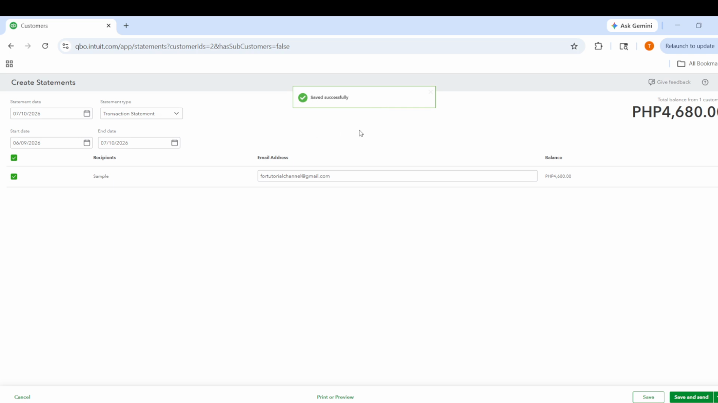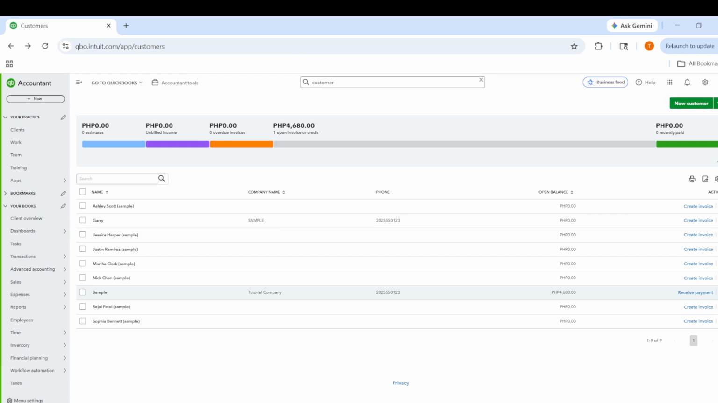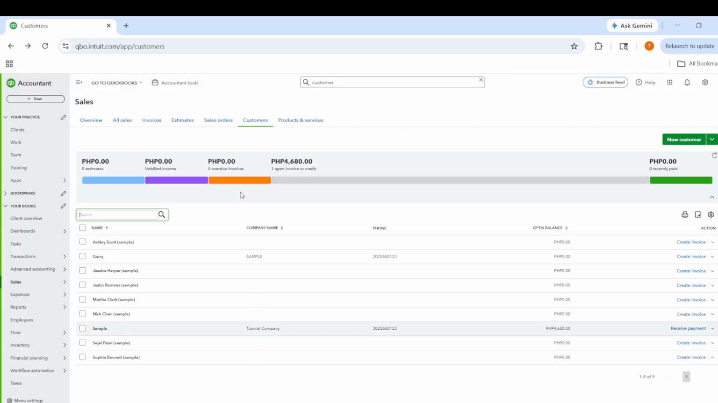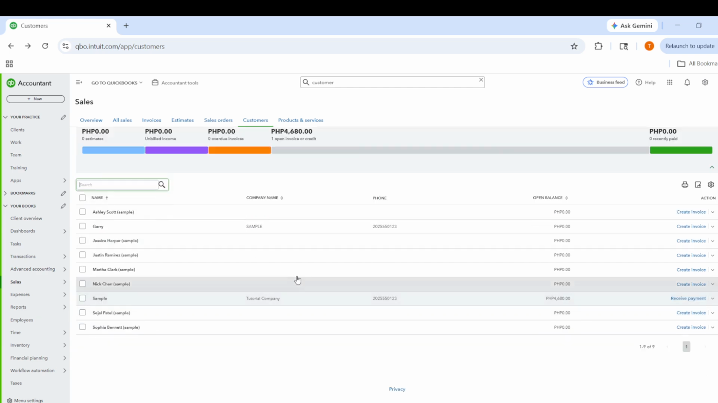That is all there is to it. If you follow these steps consistently, you will be able to generate customer statements with the right format and send them in a repeatable way directly within QuickBooks Online Advanced. That covers everything you need to know.